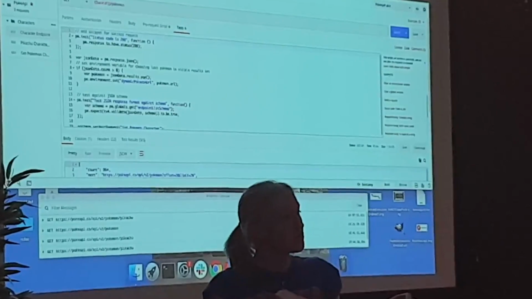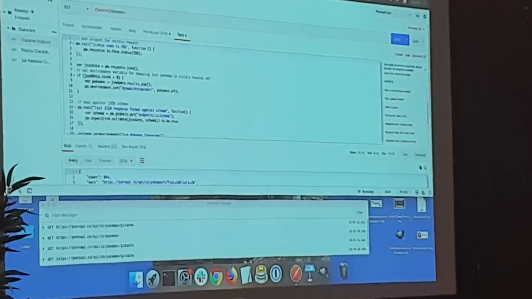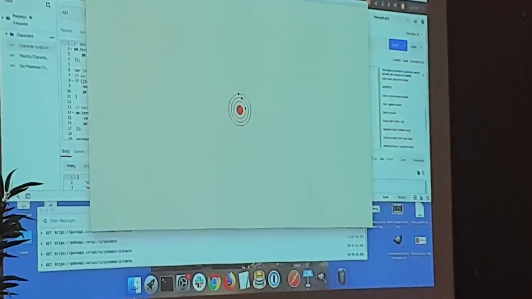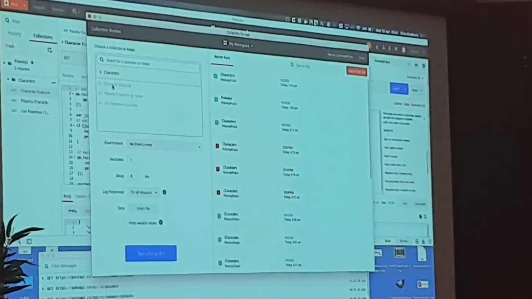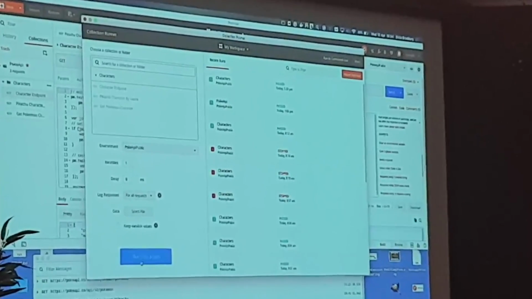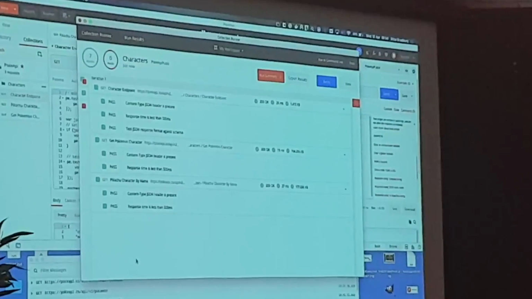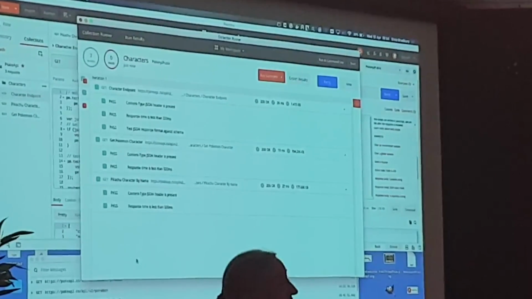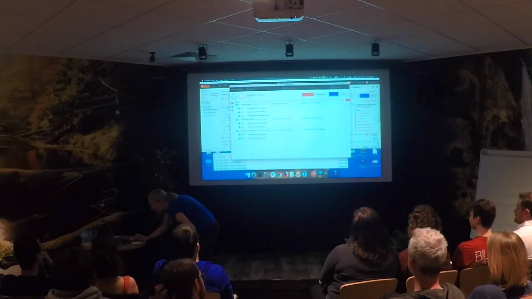Every time you send a single request, it will run the tests for that request, but you can also run them all using the test runner. So if I click runner and then choose the characters folder, I've only got one folder in here, set the right environment and say run, then it just runs all my tests and they all pass, as the Pokemon API works.